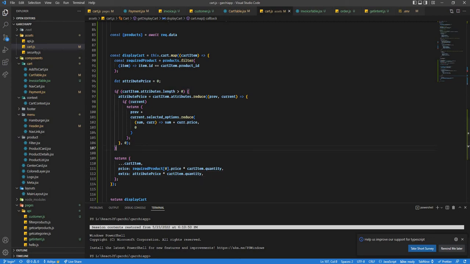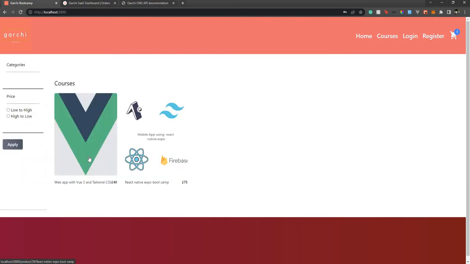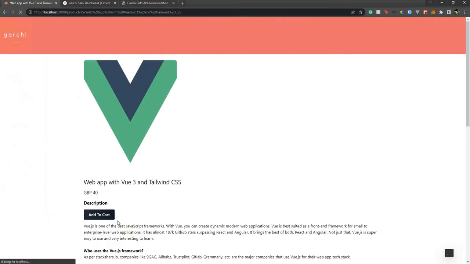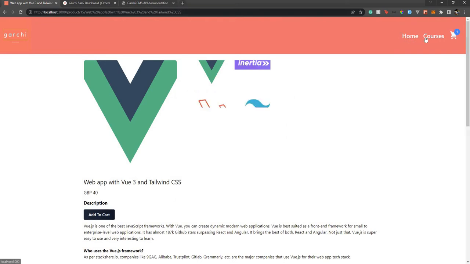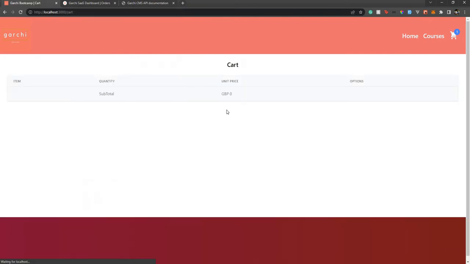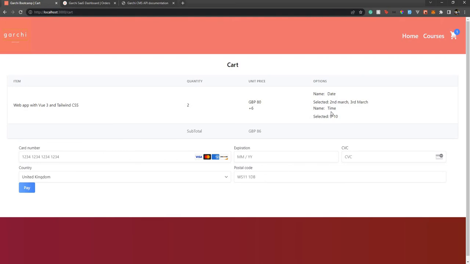Okay, let's give it a try to see if it works. This is 2nd, 3rd March and 9 to 10. If I go again to home, 2nd, 3rd, let's add the same product, because if we use the same attributes, it will add it as extra quantity. So 2nd, 3rd March and 9 to 10, 2 products. Then if we go to cart, here we go, perfect. This is what we want, because the same attributes, same products, then the price should also be double, because we have 2 quantities. So this is great. This is what we want.